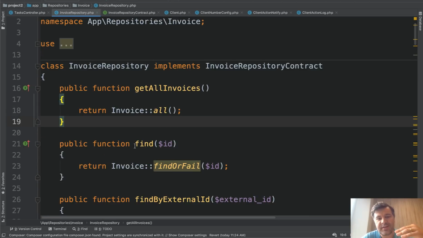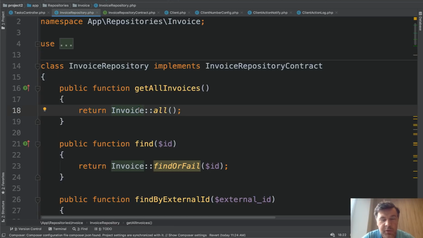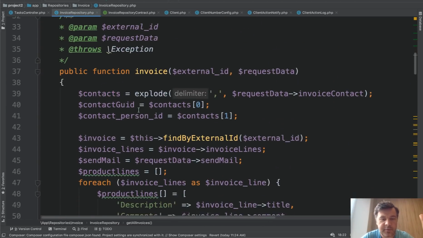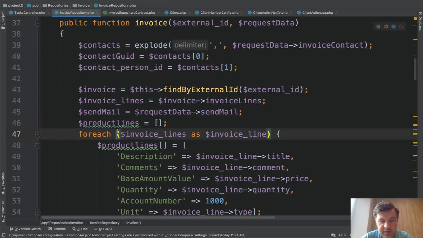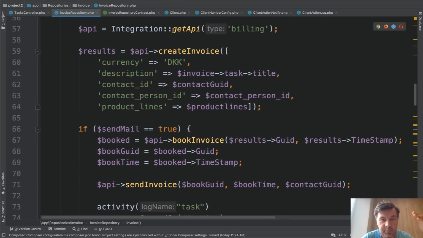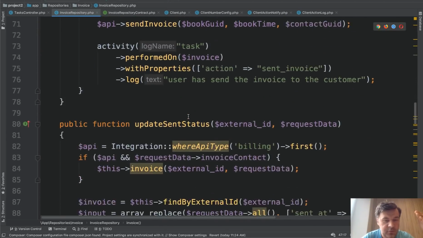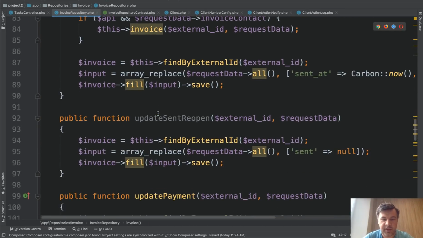So repositories are typically used when there is some bigger logic around an Eloquent model or around a database table. So in this case, it's invoices, so this is the invoice model, but there are more operations involved around invoices. So finding something, invoicing, creating the invoice lines, creating the API integrations, booking the invoice, setting the status, and all of that. And that should be somewhere. And for that, there could be a service.